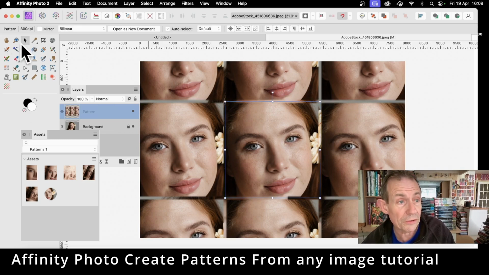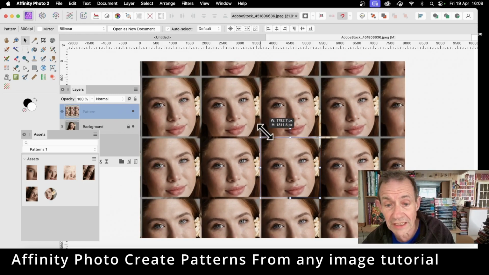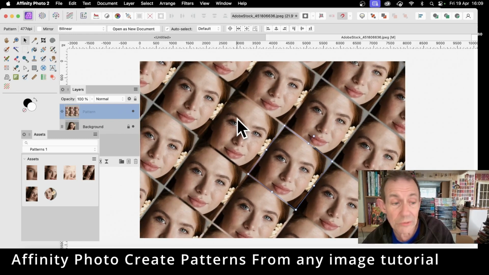Again, as before, you can go to the move tool and you can resize it and rotate it. And also, exact same as before, save it to your assets. So just click there and add from selection and so on.